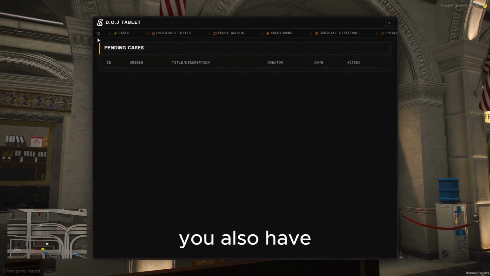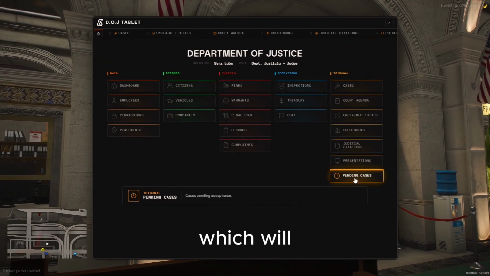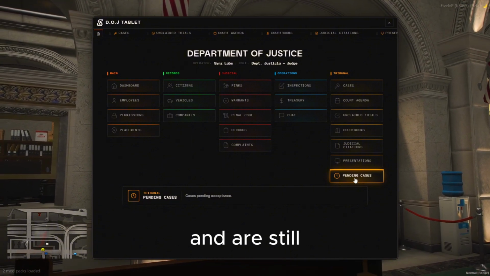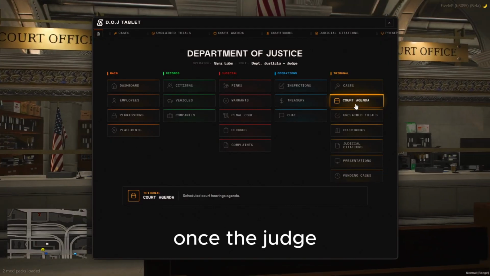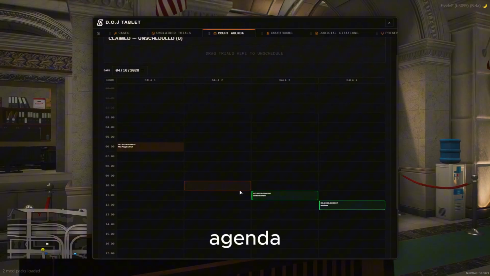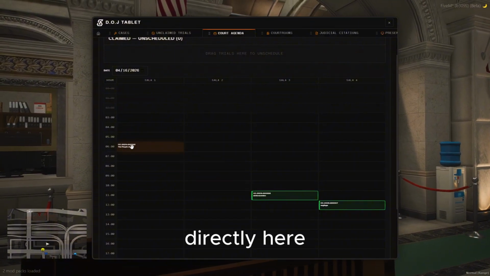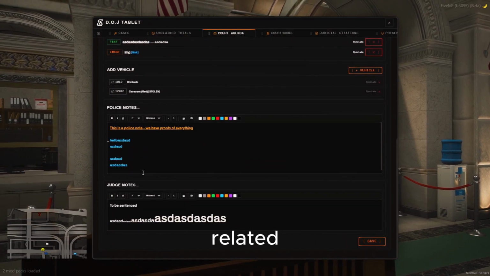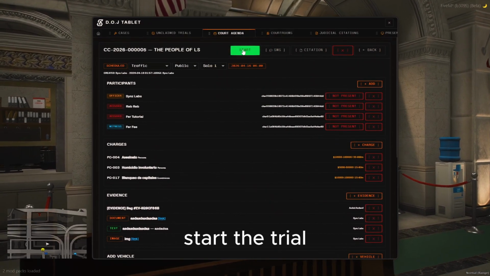You also have the Pending Cases tab, which will reflect the cases that have been issued and are still pending approval. Once the judge has everything scheduled in his court agenda, you can click directly here and see everything related to the case that has been issued and start the trial.